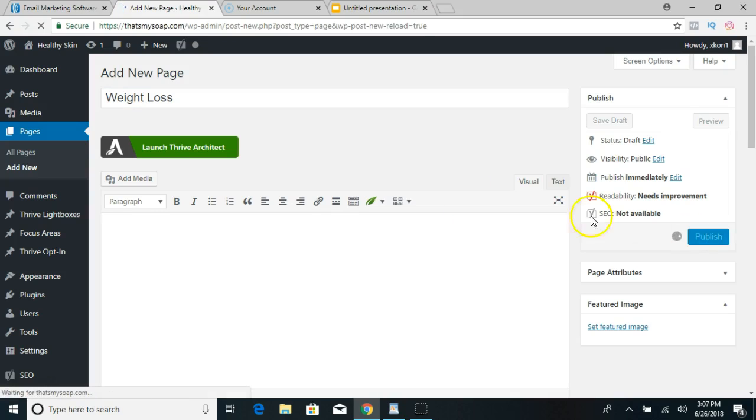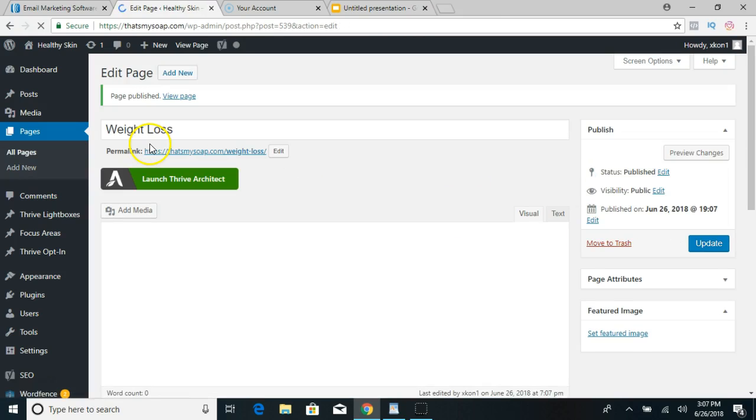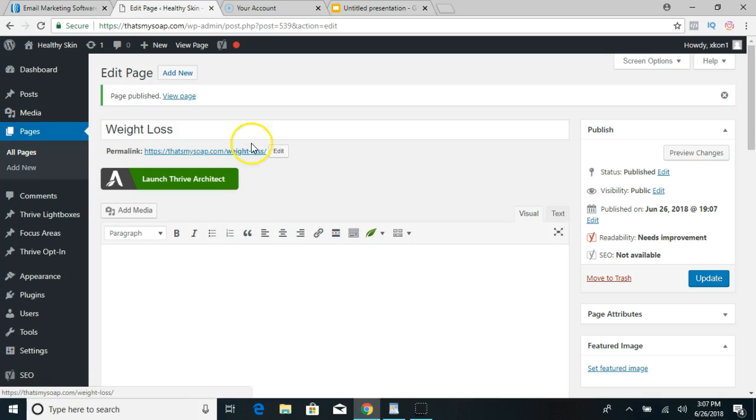The reason you publish the page is that you will be able to get your permalink, where it will say, I know this doesn't make sense, but that's mysoap.com/weight-loss. That's a little bit of a tag, if you will, or some SEO if someone's looking for weight loss. But now that we have our page set up, we want to launch it with Thrive Architect.